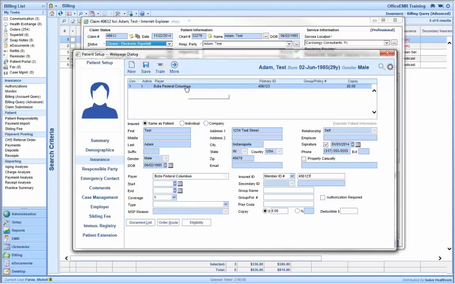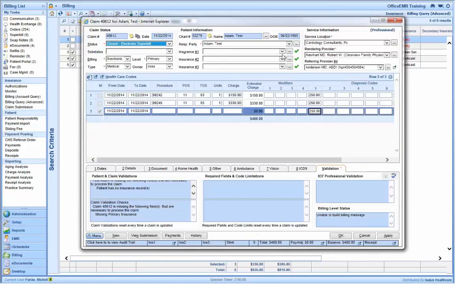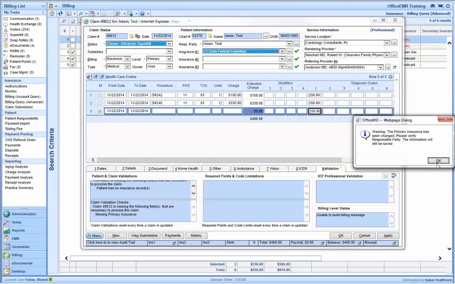And once you save, it will be listed up top. Go ahead and close out of your patient setup once you're done. Return to your claim. Make sure you include the primary insurance if that was indeed what was incorrect on your claim, and apply it so it saves the claim's changes.